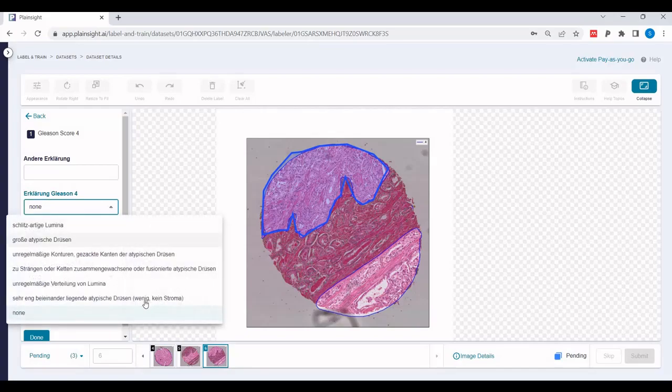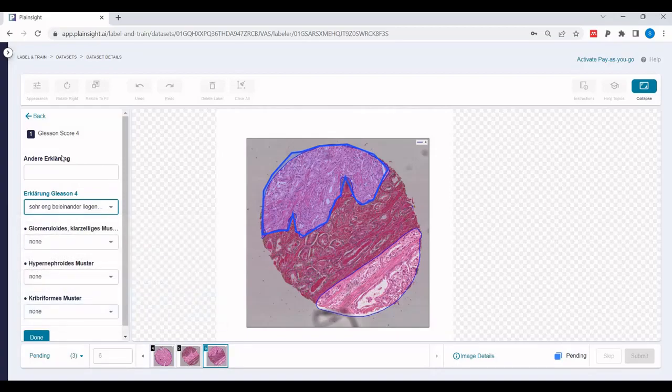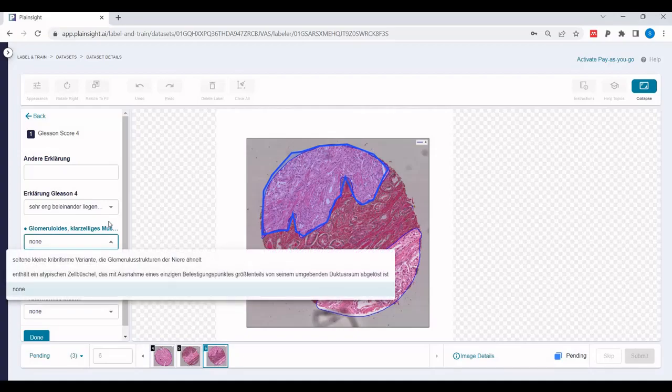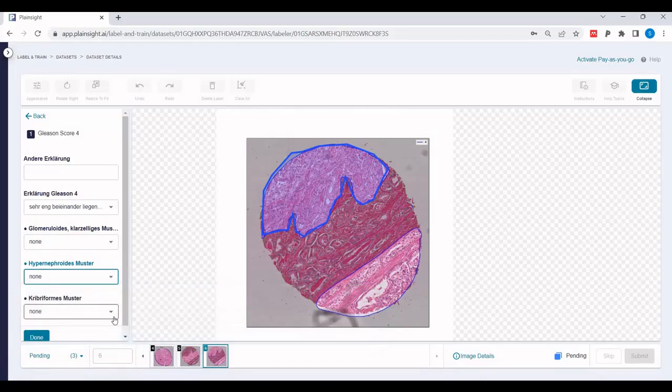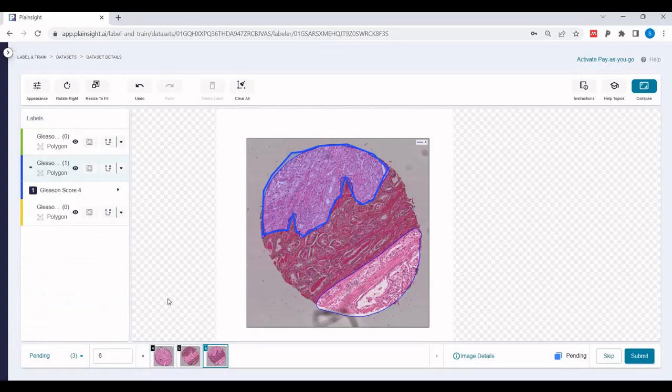Atypical glands very close together, with little or no stroma. By clicking out of the box, the window closes. In general, you have the ability to add a free text here, if you feel that the explanation options are not suitable. Here are some more subtypes of Gleason pattern 4: glomeruloid pattern, hypernephroid pattern, and cribriform. In our case, we just select atypical glands very close together with little or no stroma, and then click Done.